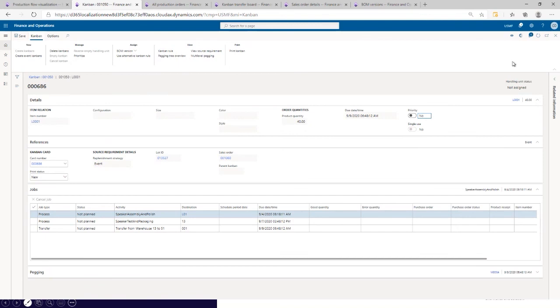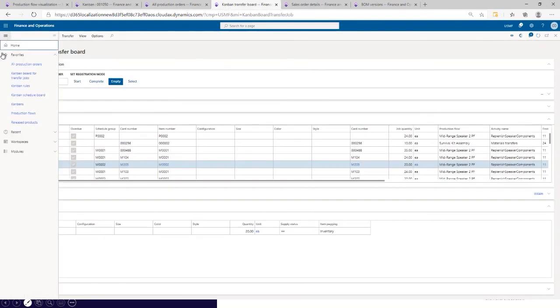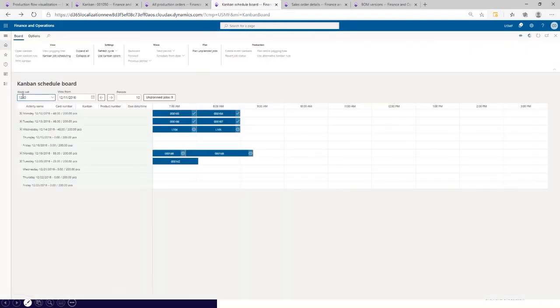So now, as soon as the Kanban is created, you will be able to trace and track all manufacturing Kanbans in the schedule board, which is the one that Diego showed us before. So let me just go back into my schedule board. Here you will be able not only to trace and track, but also to complete and conclude each job. So this is the final step of this demonstration.